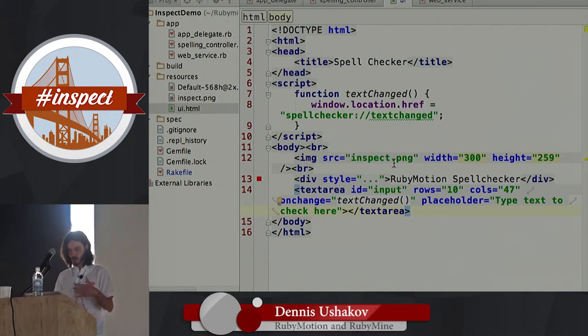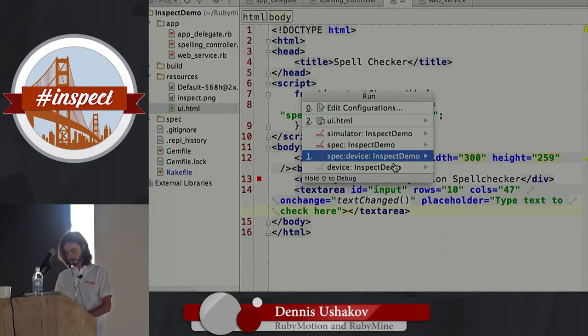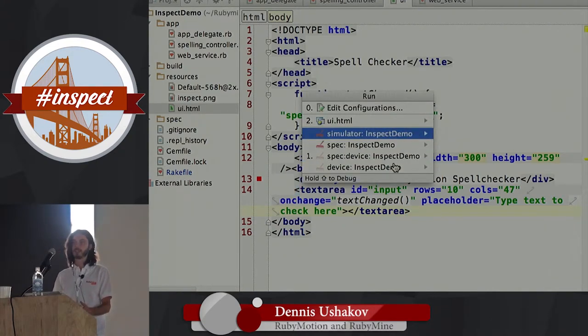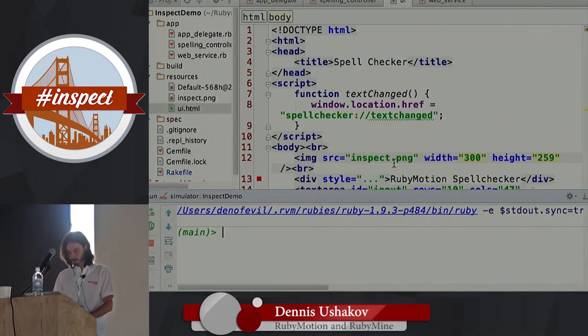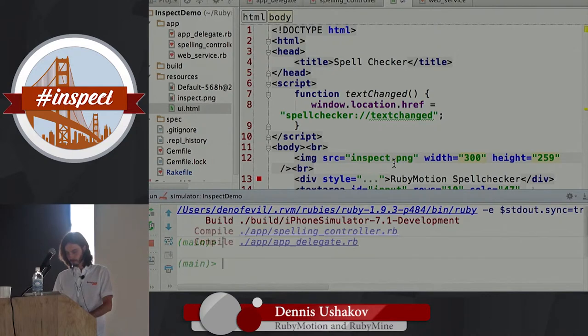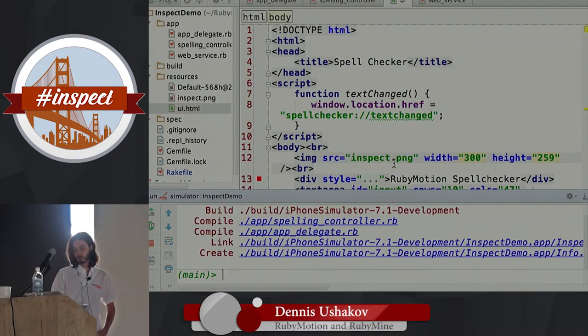So we're done with writing the application. Let's run it. RubyMine integrates with Rake, so everything you can do with the command line, you can do with RubyMine. Let's start our application on the simulator first.